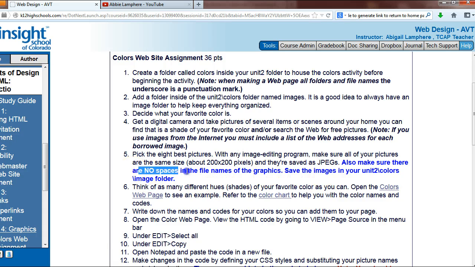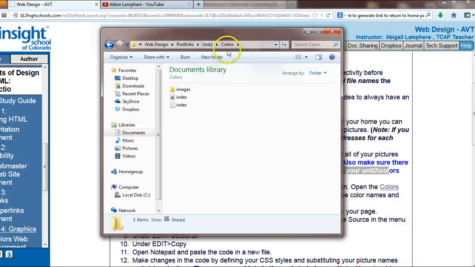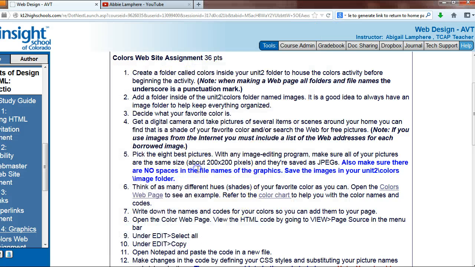Also make sure there are no spaces in the file names of the graphics. Save the images in your Unit 2 Colors images folder. So let me show you what that looks like. So I'm in my Unit 2 Colors images folder, and I have all of my images saved as lowercase, and if there's any space in the name, I used an underscore. So all lowercase, and any spaces have the underscore.